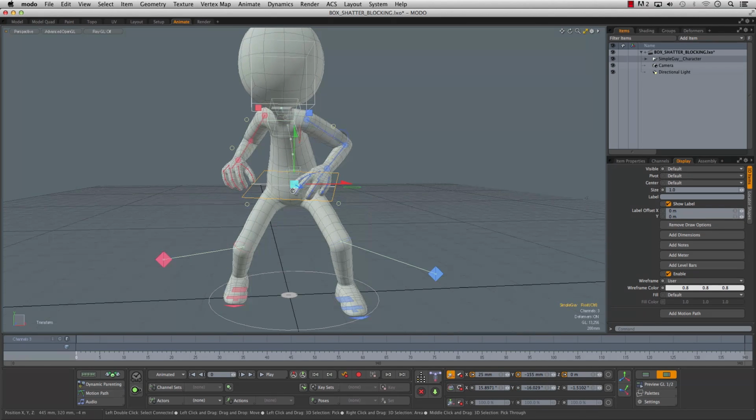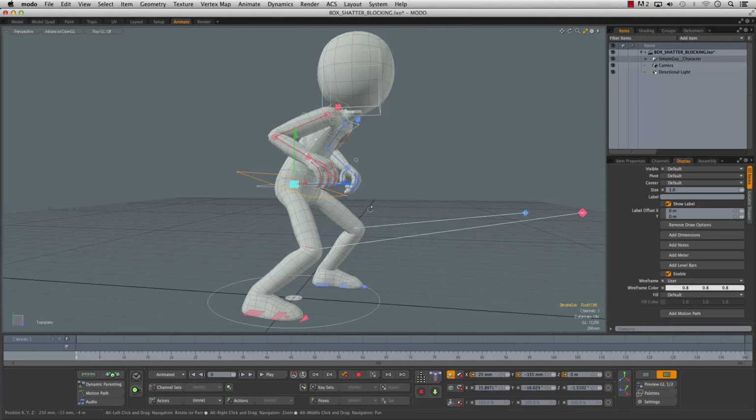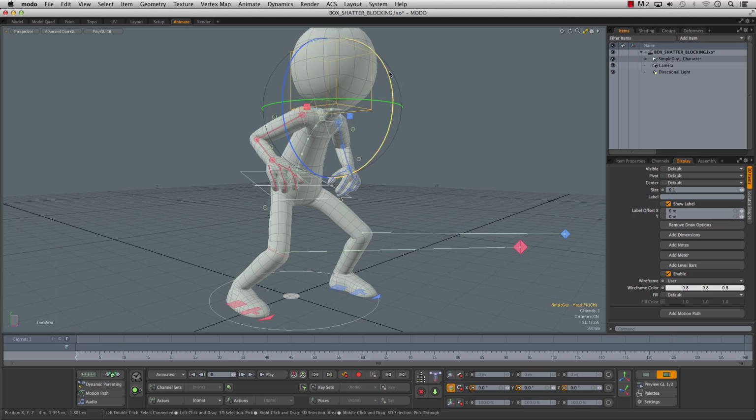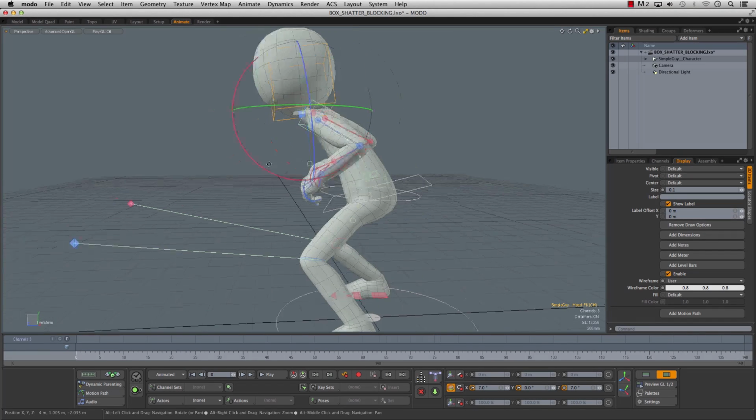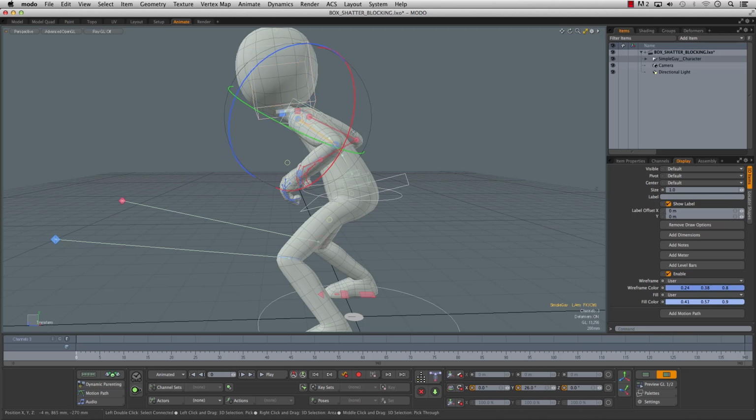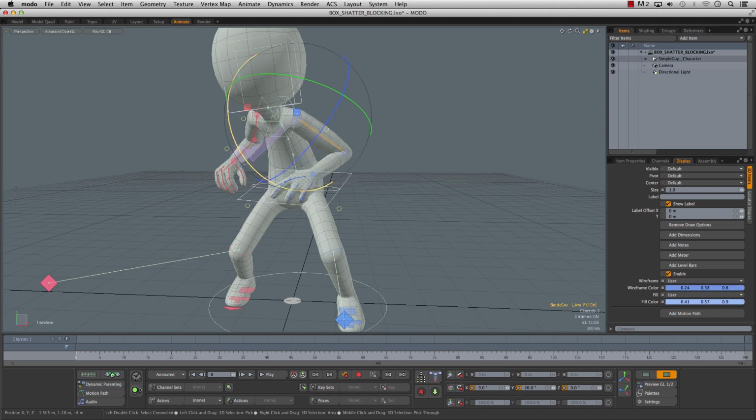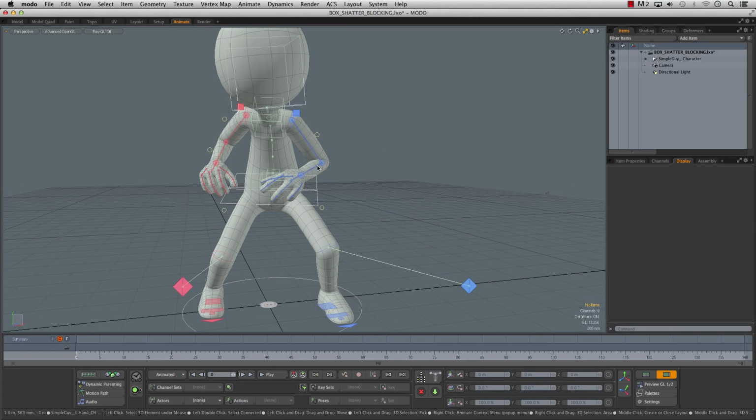So you can see how much more time consuming it is to pose something like this than to pose Squishy. This character doesn't even have a face. You can see how lengthy this process could become.